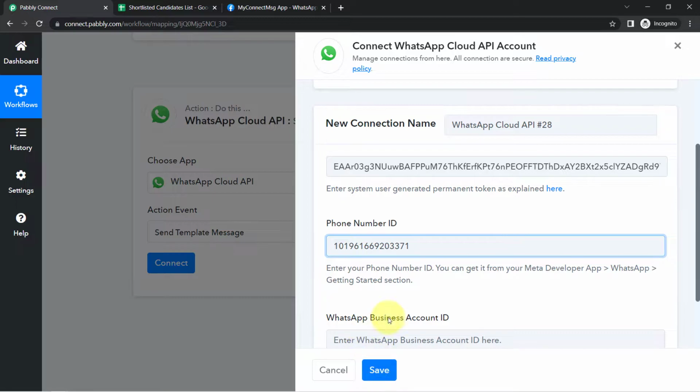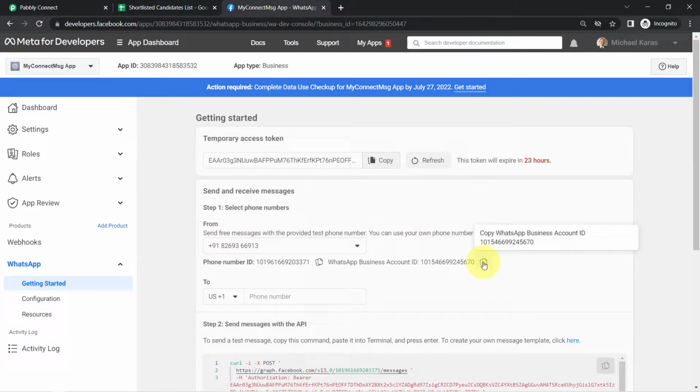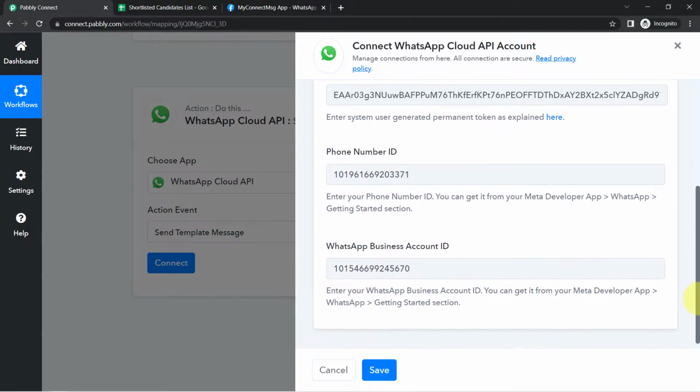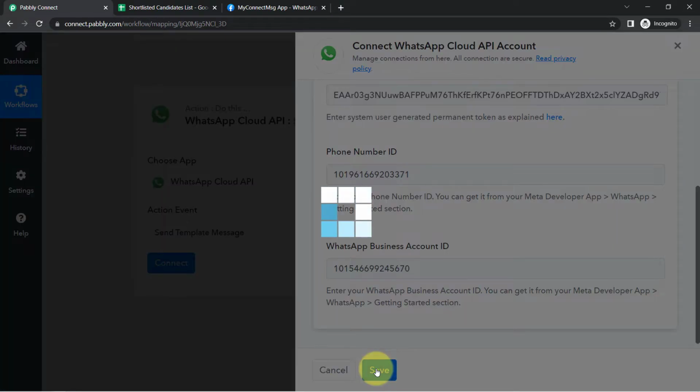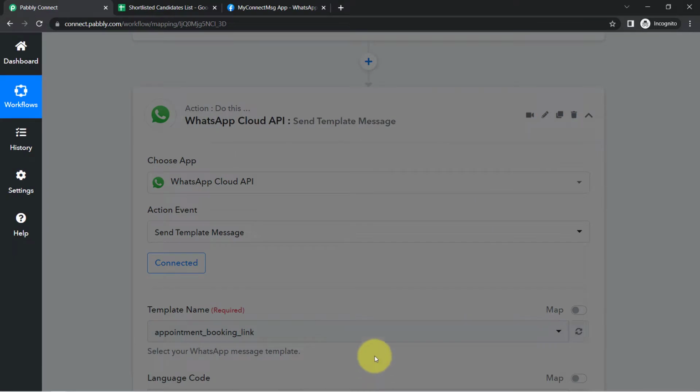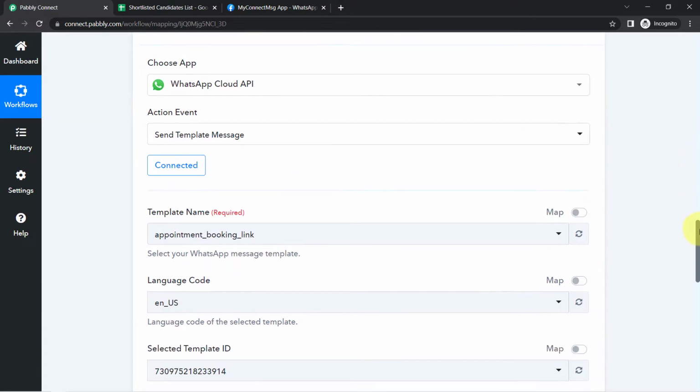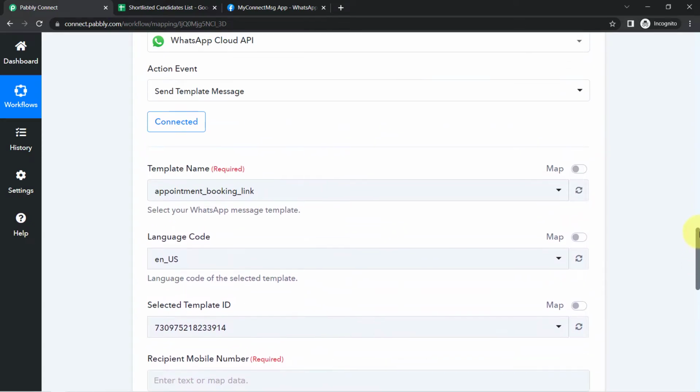And the last thing is the WhatsApp business account ID. You can again find the same here only, WhatsApp business account ID. And this is how, after filling out these three details, you can now connect your WhatsApp Cloud API account with Pabbly Connect. And you can see it is connected. Now we will fill these fields one by one.